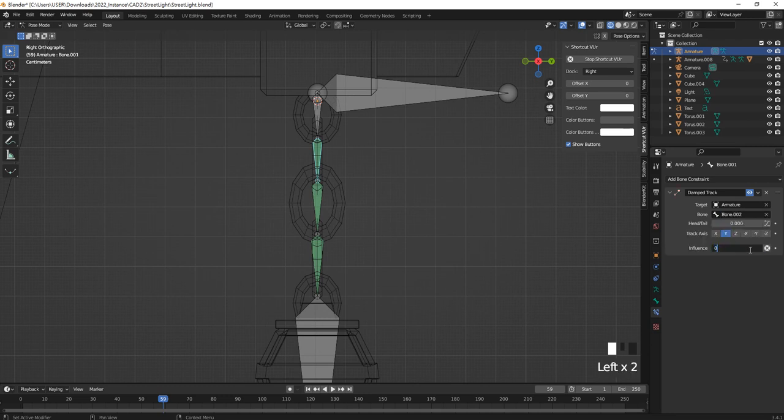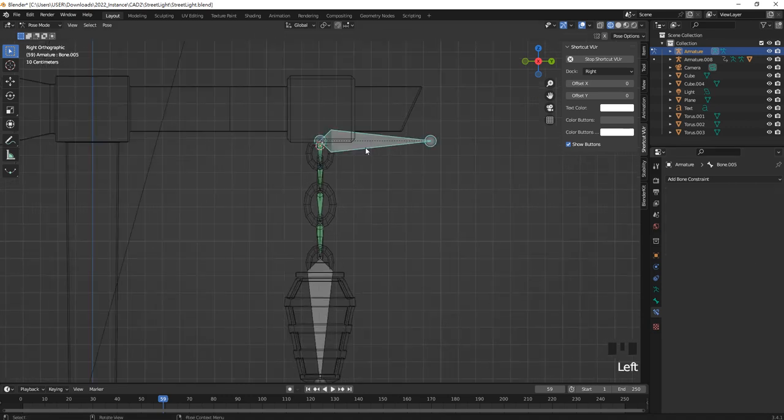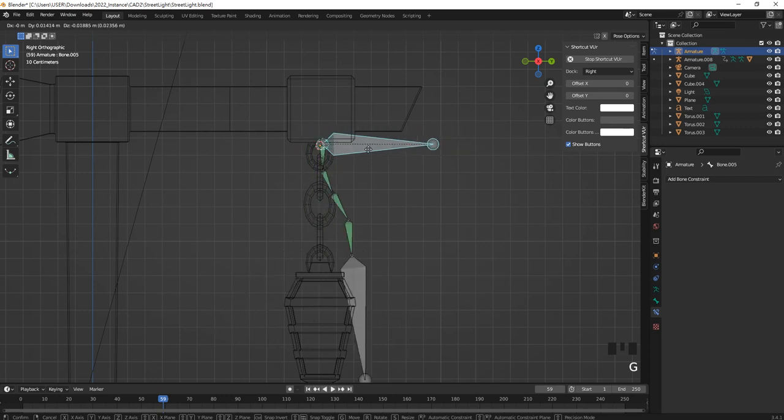0.2. Alright. I think this one. Alright. For the last one, it's supposed to be stronger, so I will type in 0.25. So now if you move, I think it will move fine.